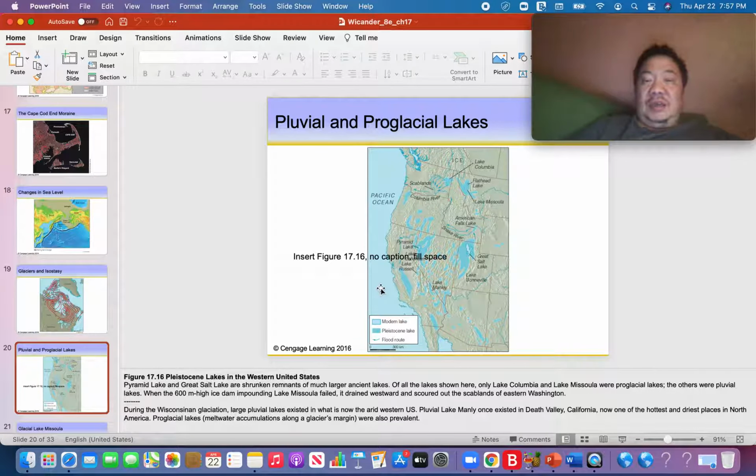Another interesting thing about the Ice Age is we had these pluvial and proglacial lakes, Pleistocene lakes. Back during the Ice Age, as I mentioned before, the Earth was a lot colder. We had a global regression occurring, and the ice would melt and would feed all of these lakes. These were all Ice Age lakes that existed during the Pleistocene epoch, from 2.6 million years ago to 10,700 years ago.